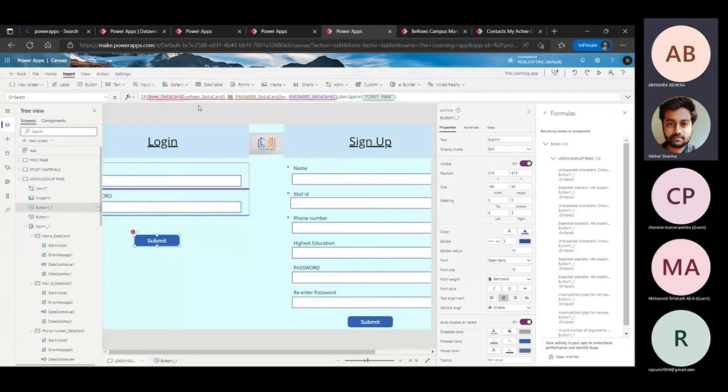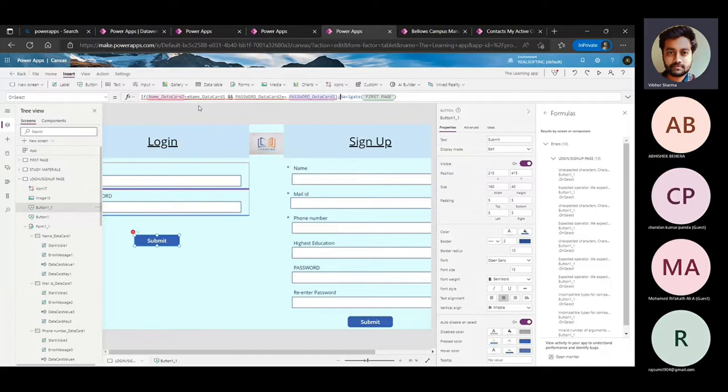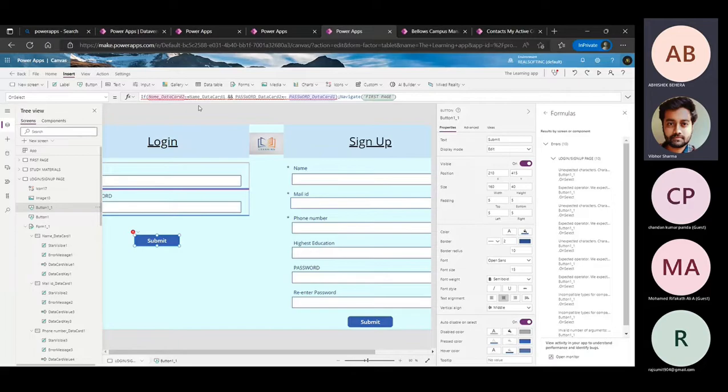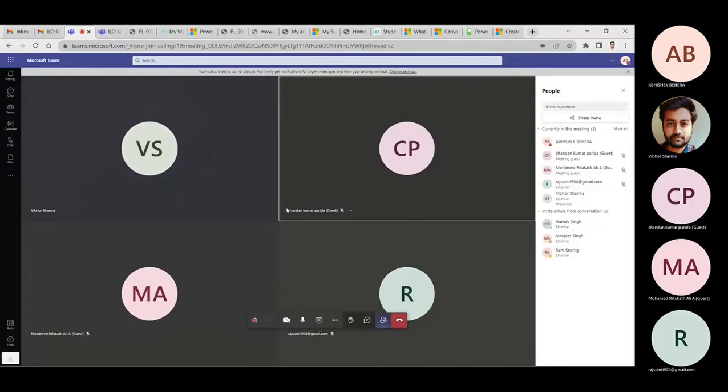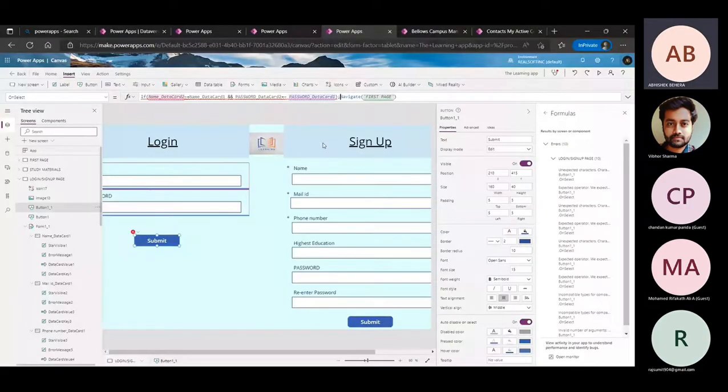So you want it to find that name and password in that table, right? Yes, sir. Okay, so I think you will use some other formula. Allow me a moment. So use lookup. Okay, sir.